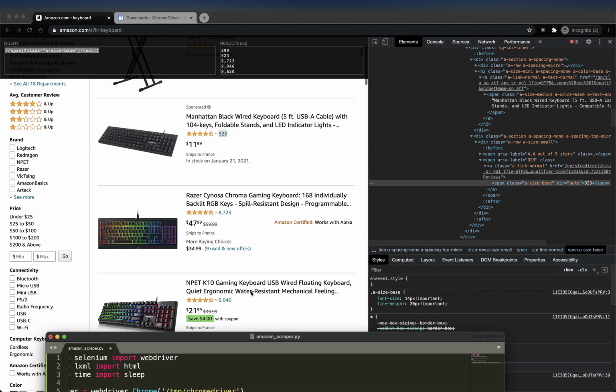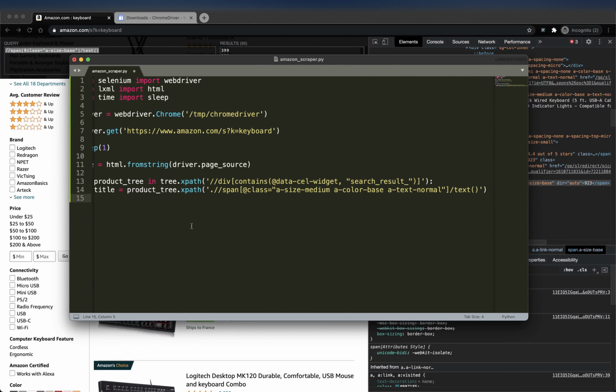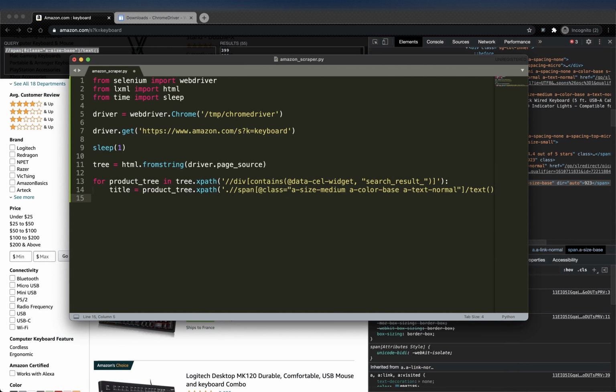Let's get the text of it. And now, all right, so reviews equals product tree. What did I type? Product tree.xpath dot this. All right, and now the price.